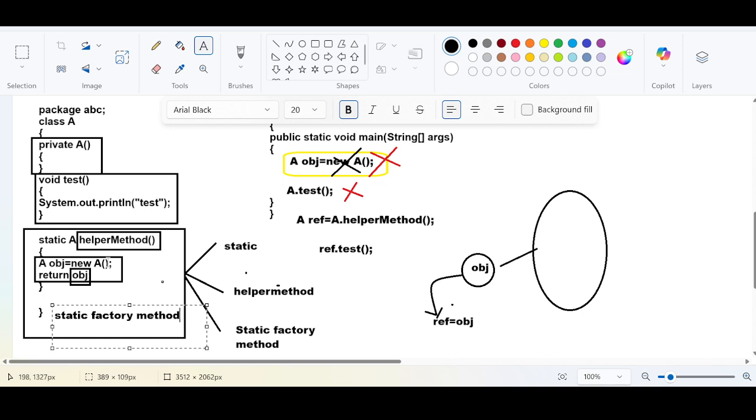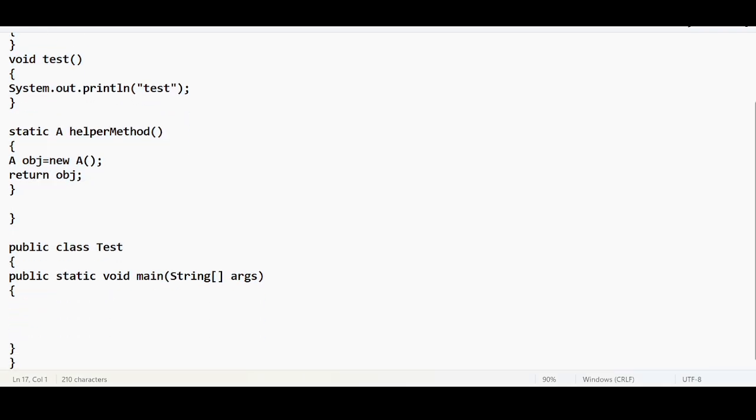Simply, object creation is happening inside this. It is producing and returning the object references. Apart from that, it's not doing anything. By this, my problem has been solved, isn't it? Let me call this helper method: A dot helper method. The RHS is fulfilled. On the LHS, I'm taking a reference variable with type A. By using this reference variable, I can simply call the test method.